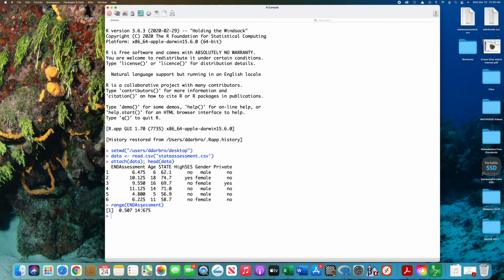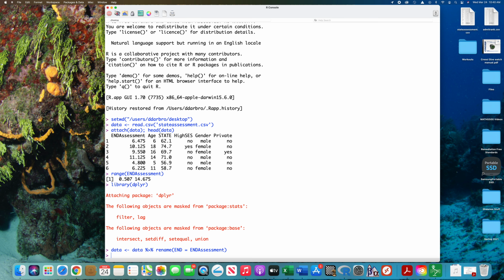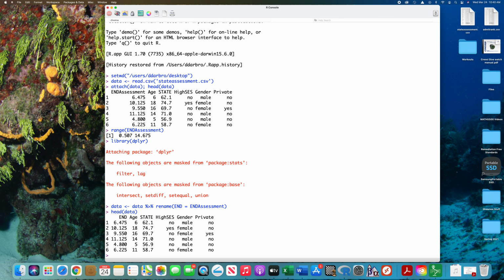And I can tell you right now, typing that out is going to get on my nerves. I can't do that. Okay, sorry. Let me load dplyr. Yeah. Let me load that, and I want to rename that. It's easy to do, if I can find the commands. So rename, and I want to just call it end instead of end assessment. All right. So now if we do head of data, all right, much better.